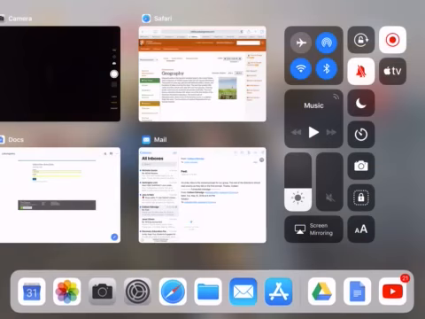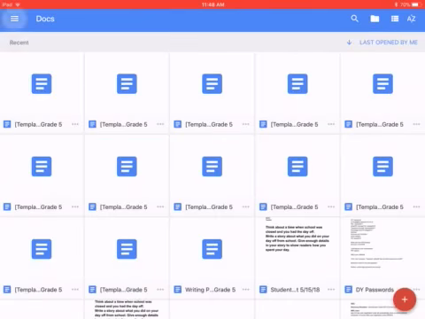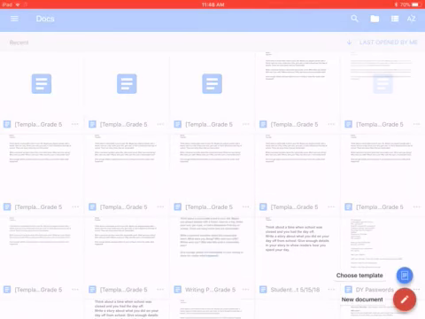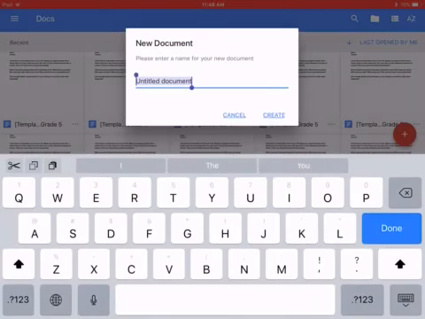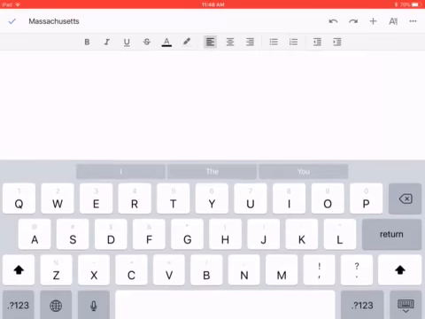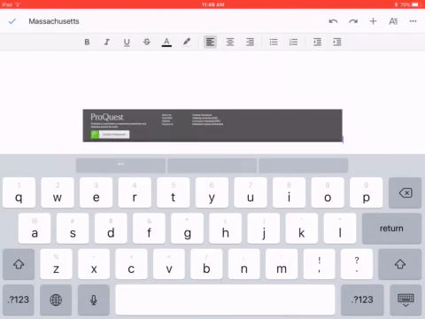I would go to a Google Doc. I would go to a new Google Doc. Okay, so I would actually go here and say a new document. And I would say Massachusetts. Create. Okay, so I would click and I would hit paste. Oops, I'm sorry. It looks like it did not do that.